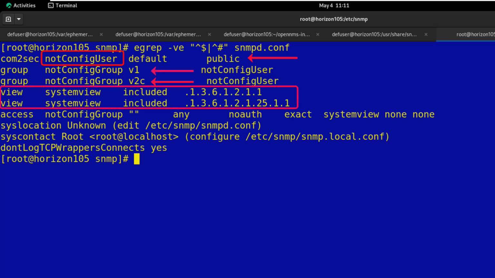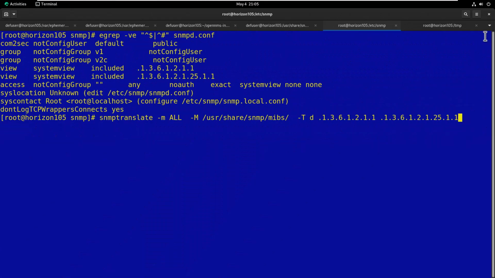One view, systemview, is established and includes the OIDs shown. Access to that view is granted to the notConfigGroup at the read level. The write privilege is not granted. The details of the systemview included OIDs can be found by using snmptranslate. The command line is snmptranslate -m ALL -M /usr/share/snmp/mibs -Td and the OIDs. This will print detailed information about the OIDs.